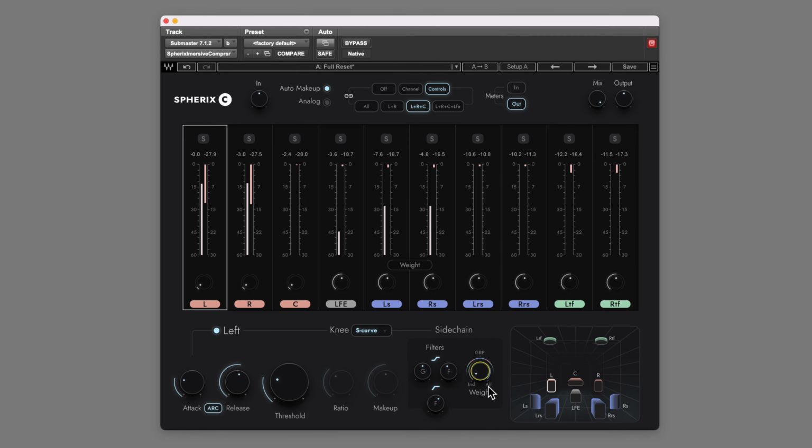IND, or individual, will loosen up the group, making each channel within the group react more to itself, giving you a closer reaction to a multi-mono setup. The weight knob is something we haven't seen before, and it allows you to have the full spectrum of reactions from your group to channel links, opening up some new creative options.